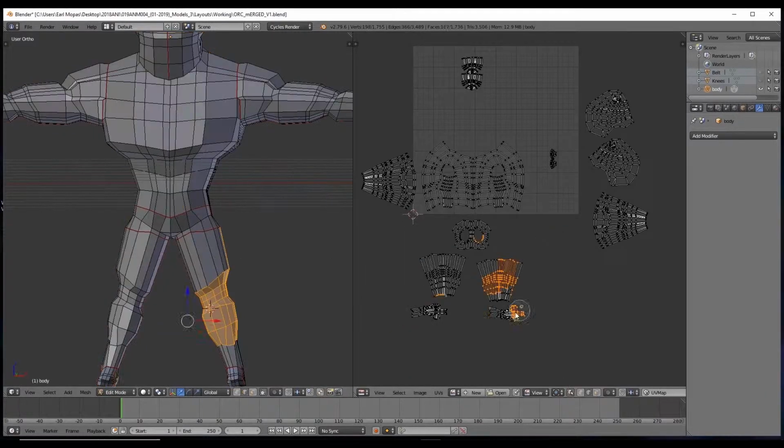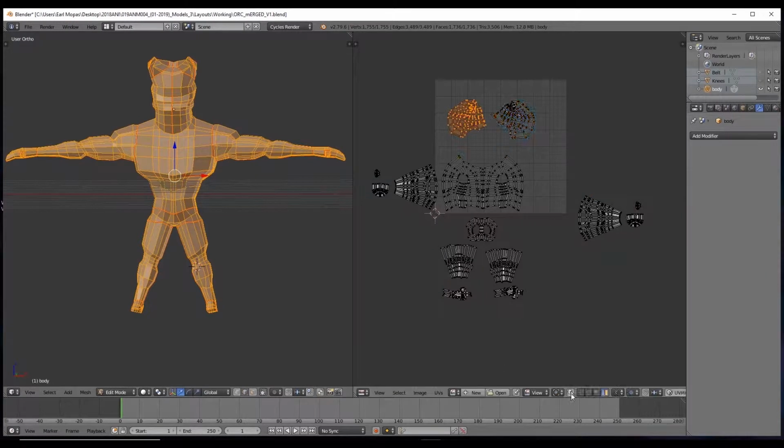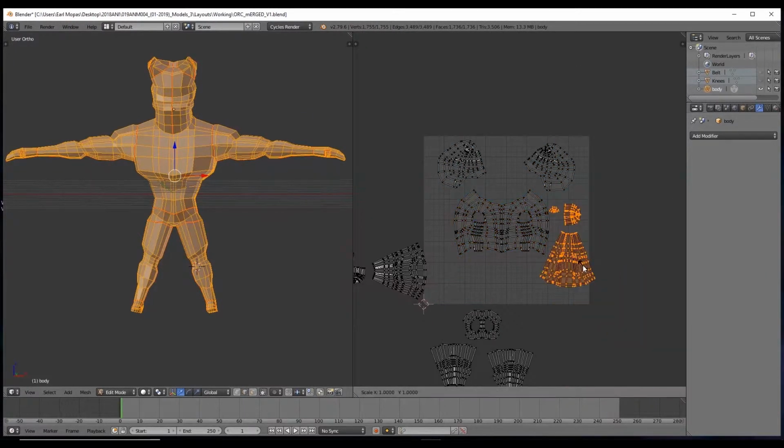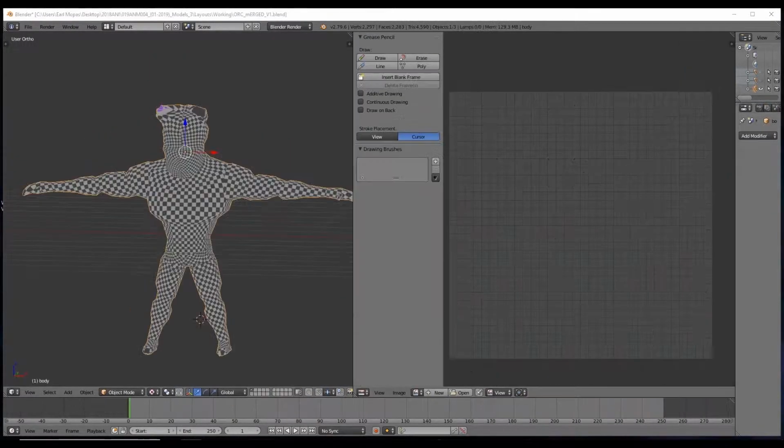That's what an AO map is doing. It's creating those shadows at the creases of a body part where shadows are to be expected based on your scene's ambient lighting settings, which is basically just a soft lighting all around.